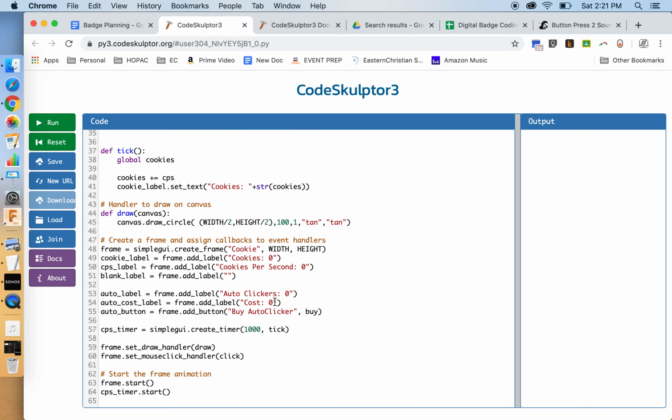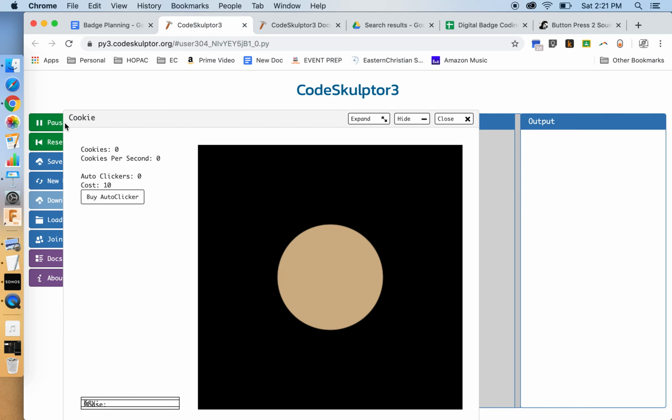Down here, I should probably tell the cost of my auto clickers to be 10. I could have put the variables in each of these, but I just thought it would be easier to put my starting values in there before I update the screen. Okay, so here I go. I first have to buy 10 cookies. Now, oh man, my cost went up by 15, so now it's 25. So boy, that's expensive. I'm going to have to click for a while before I can get another one.